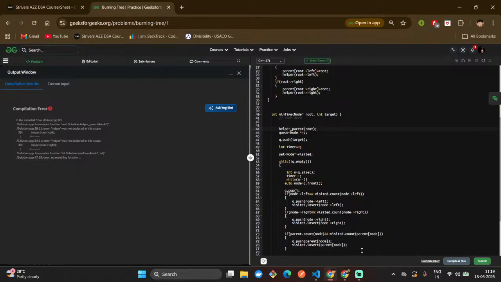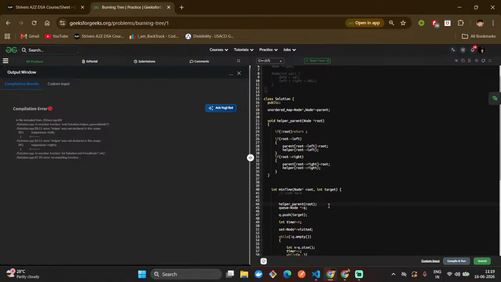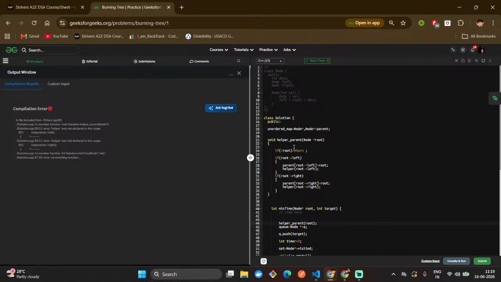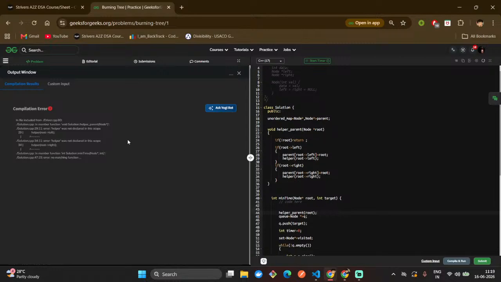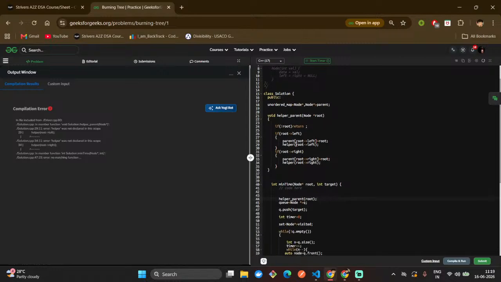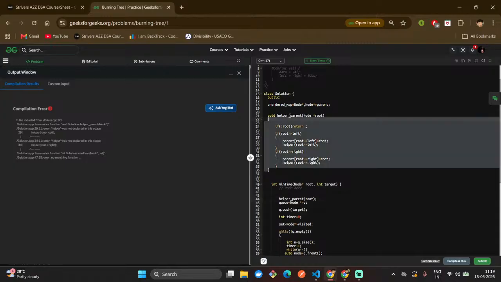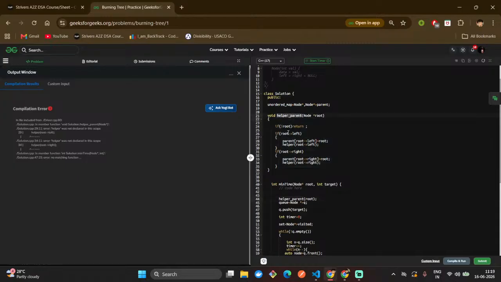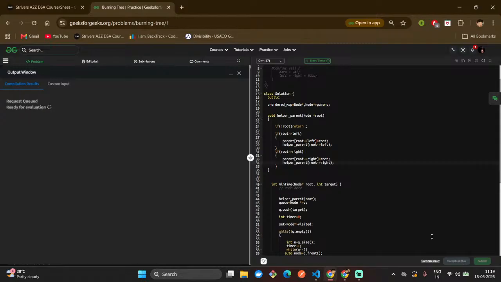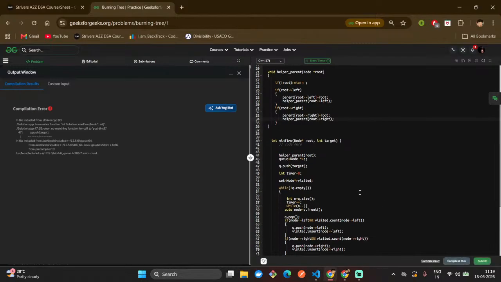So what is the error? Helper dot... helper, where is my helper? Okay, sorry. It's a copy, it's a paste from here, and it's a paste from here. Right. Now let's see. Push target.